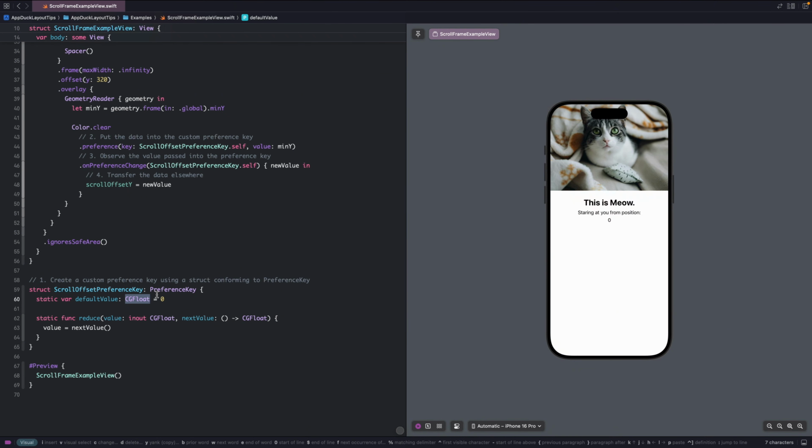Second, use .preference to put the data into the preference key. And third, use the onPreferenceChange modifier to observe the value passed into the preference key. And finally, use this closure to transfer the data elsewhere. For example, we assign it to the state, so we can use it across the entire view hierarchy.